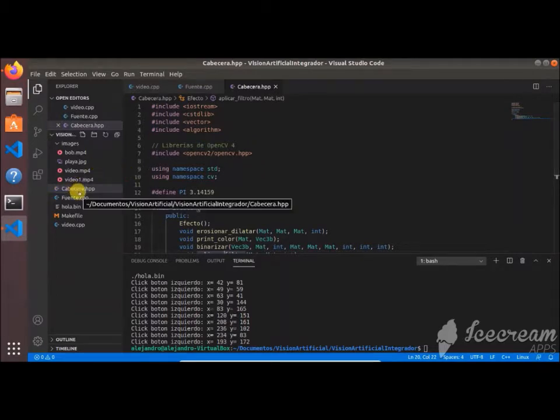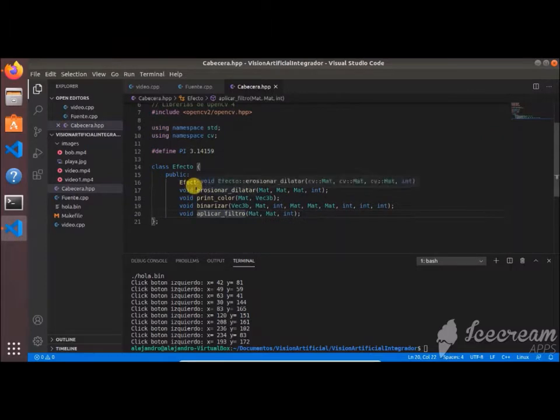First I'm going to show you the way that we program this in three different classes: cabecera, fuente and video. First, cabecera is going to have the creation of the methods like erode and delete, print color, binarization or thresholding, and the application of filters like median and Gaussian.